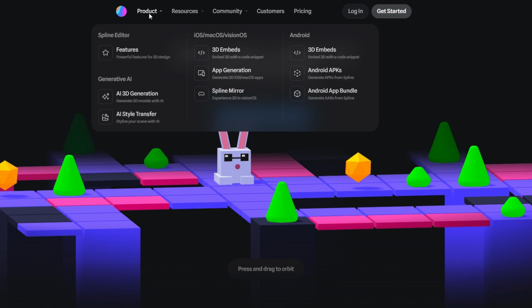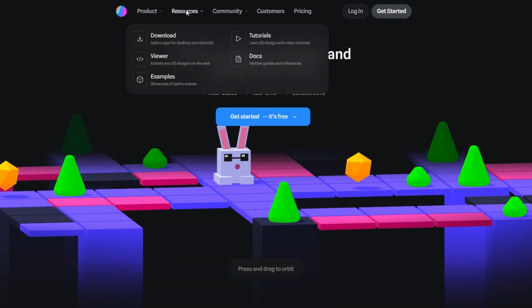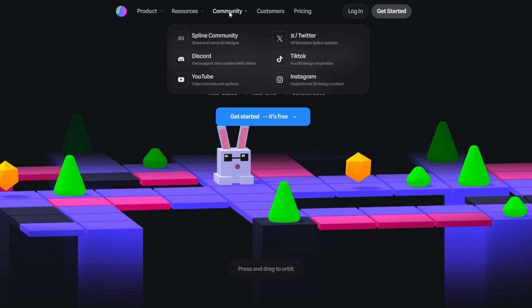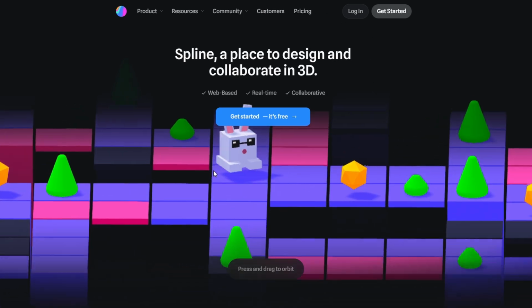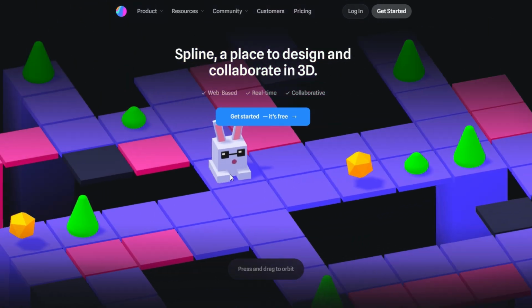Moreover, Spline comes with a rich library of materials and textures, which lets you enhance your models with lifelike surface effects, like polished metals, soft textiles, or rough stone textures. This is perfect for adding realism to your creations.